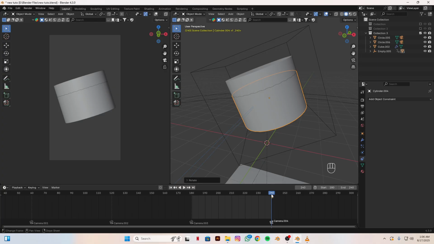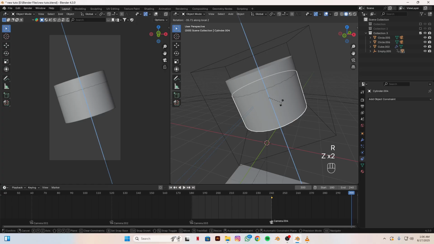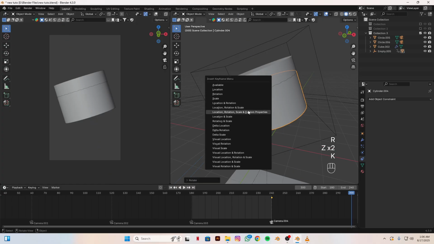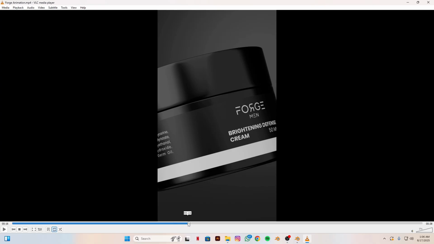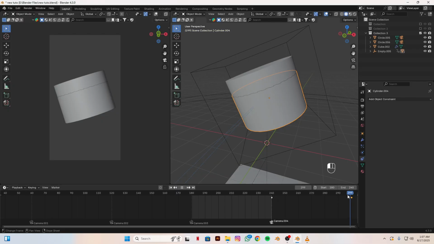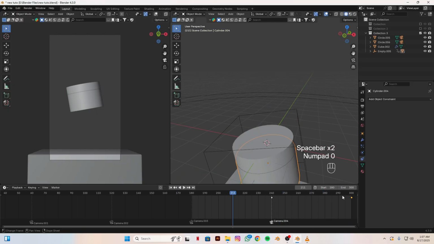Okay, so I think I have to go to frame 300. Okay, R Z, double Z, and rotate. Press K on your keyboard for rotation. Okay, let me see how we have to rotate it. For this scene, we have to rotate it slow. I think I'm going to 300 and start from 240.